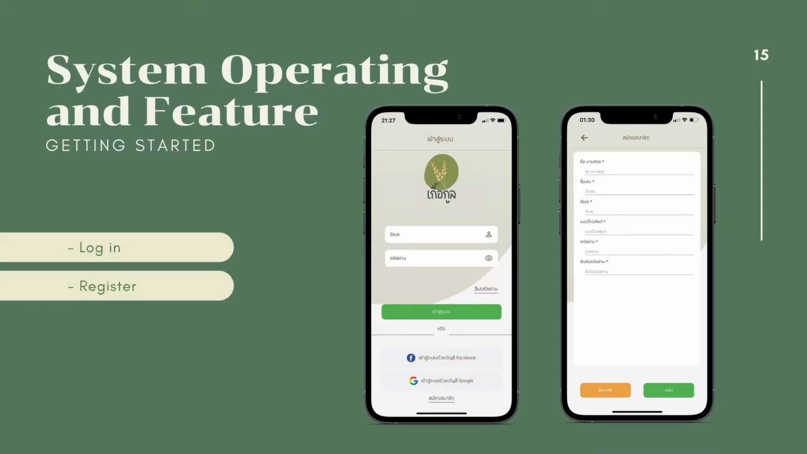Next, application features. The first feature is getting started. This feature has login and register for using this application. Picture 1 is login into the application. Picture 2 is register with the application.